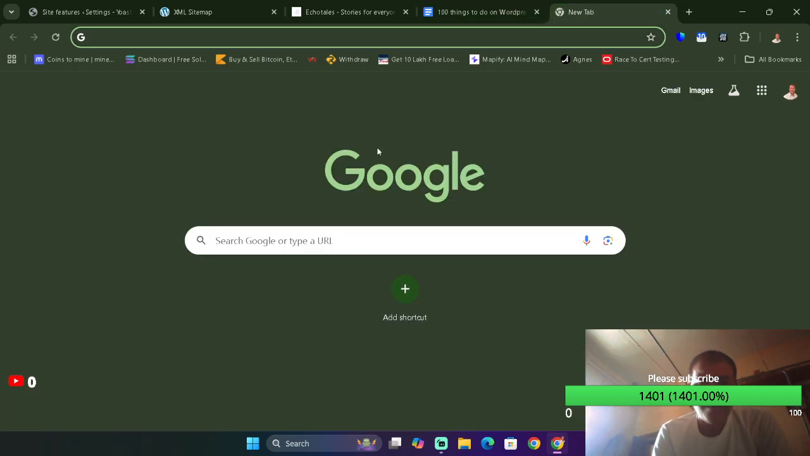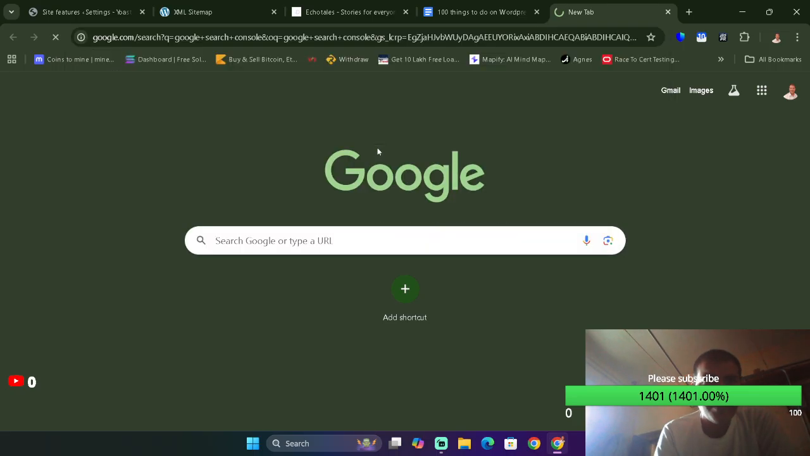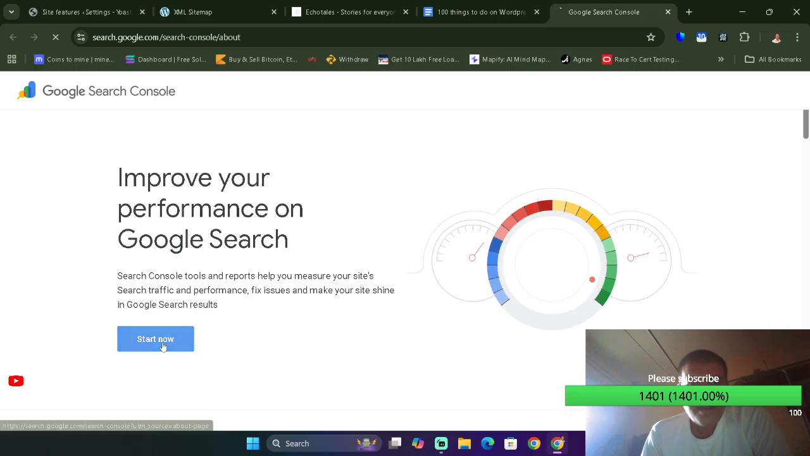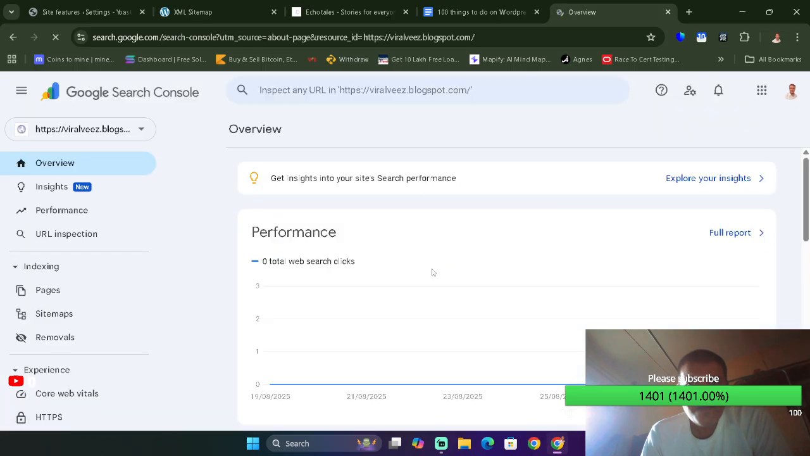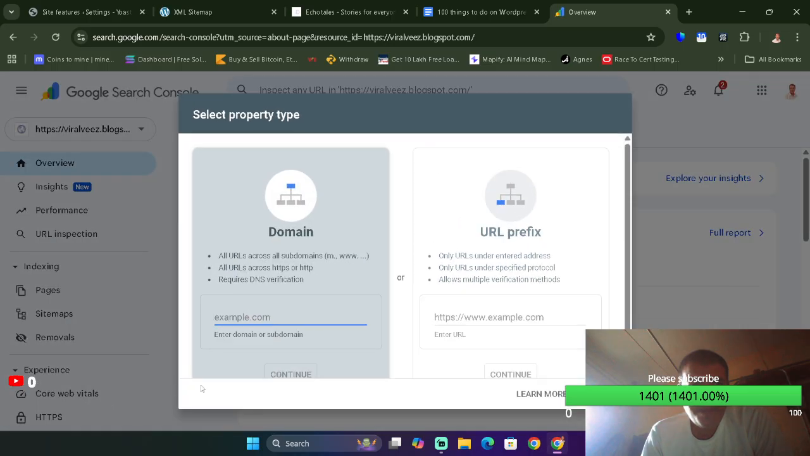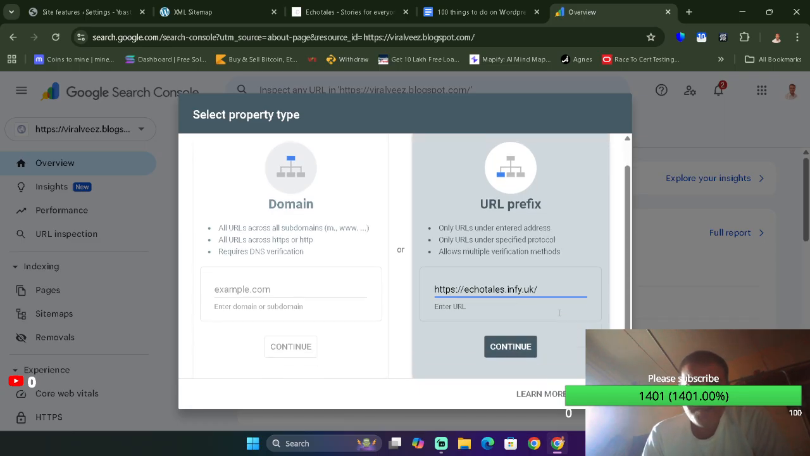What you need to do is go to Google Search Console. Type Google Search Console, go to the first link, click on Start Now, and then on the top where you see a drop down, click on Add Property. Over here you can either add a domain property or a subdomain property. In my case, I will add a subdomain, URL prefix.